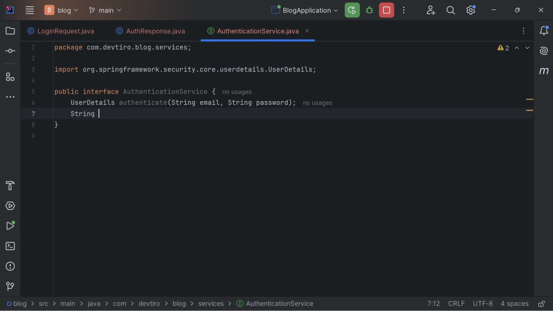And then we're also going to have a second method on there, which will return a string that we'll call generateToken. And this one will take UserDetails like so. So you pass in the email and the password in the authenticate method here, and we get UserDetails returned in the event that the email and the password are valid and match an existing user. And then we have the generateToken, whereby you can pass in a valid set of user credentials, and that will generate a token value, which is returned as a string.